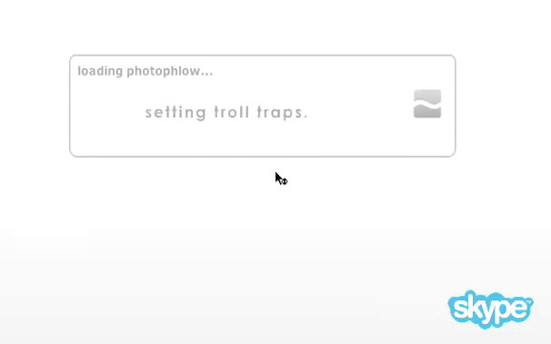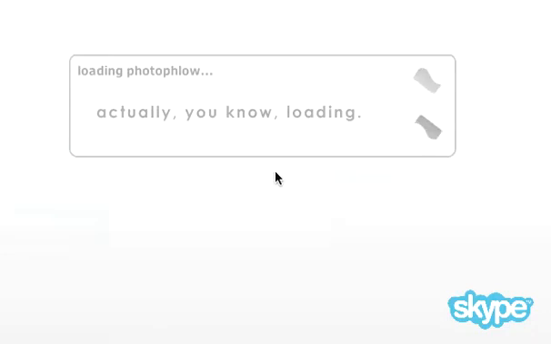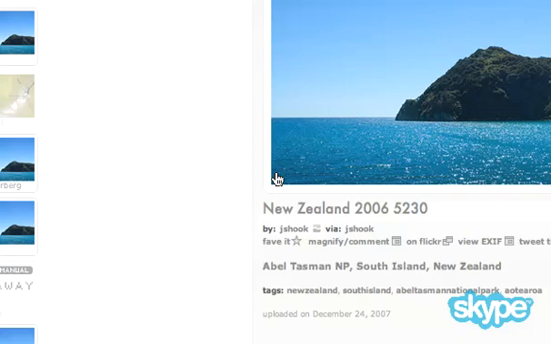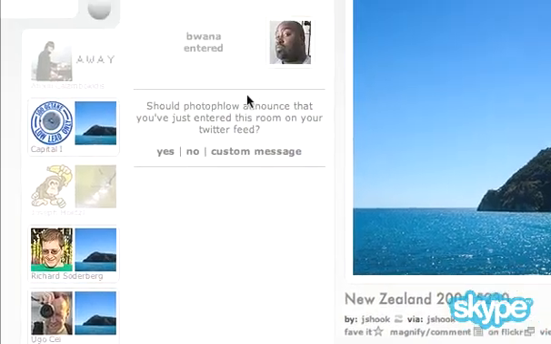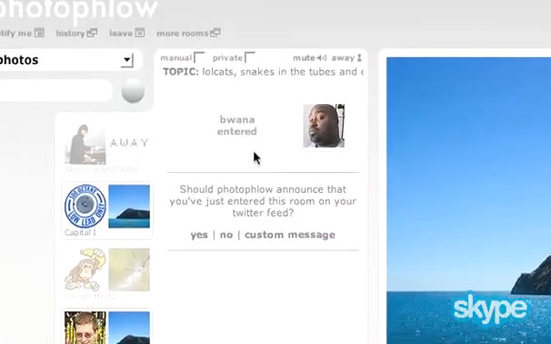Has some pretty nifty messages: setting troll traps, erecting the marimbas, converting F's to PH's for Photophlow. And pretty soon, actually, loading. As you can see, it has a pretty nice sound flow to it.